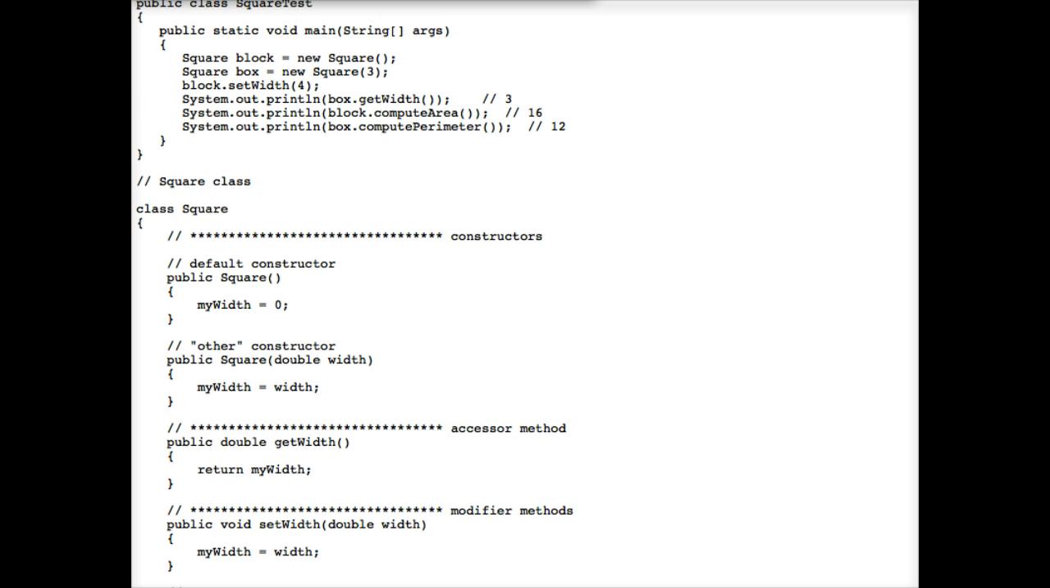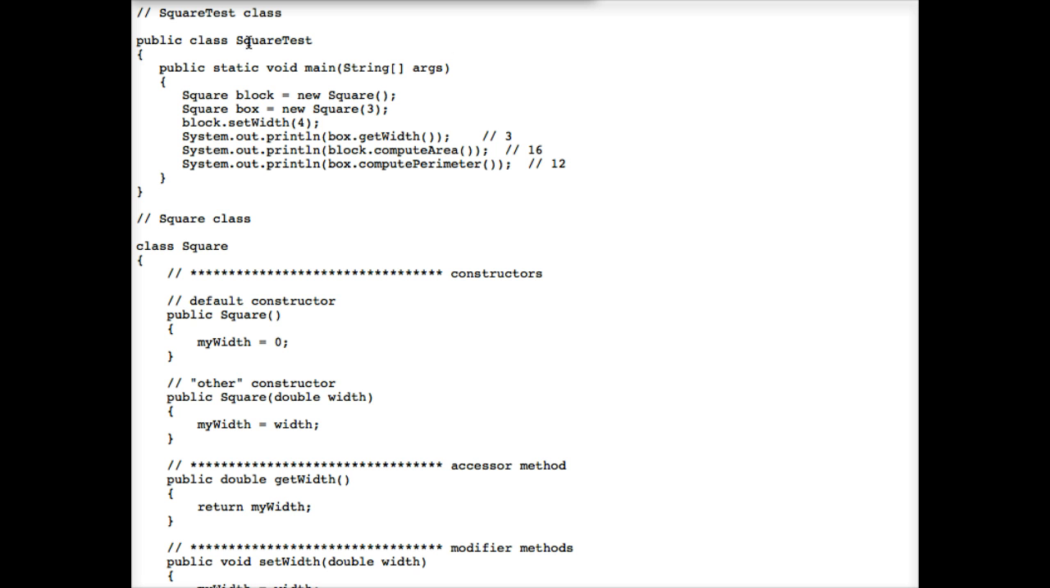Okay, so let's continue tracing the code. Block is now a Square that has a property called myWidth, which is equal to 0. The next line of code here in the client program declares box as a variable with the data type Square as well. But it does so by calling the other constructor. In other words, a constructor that takes a parameter.